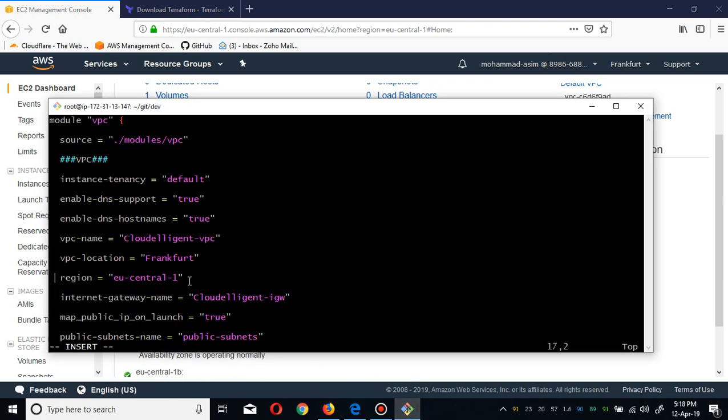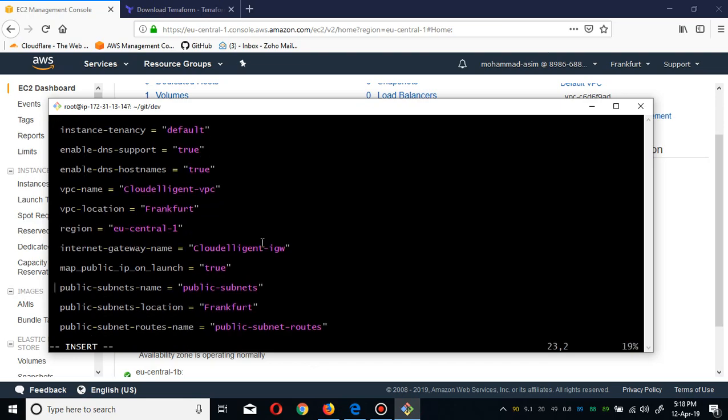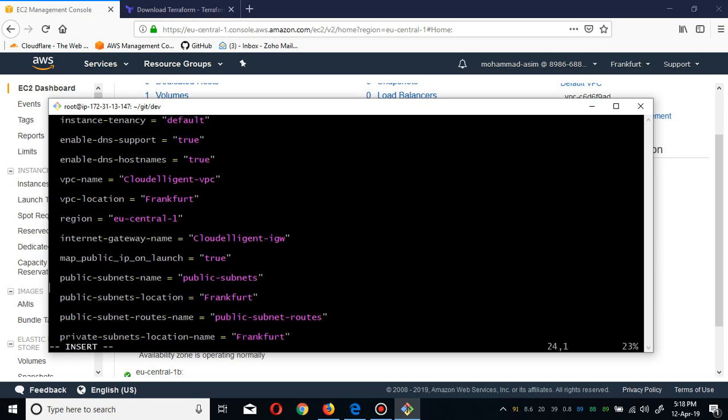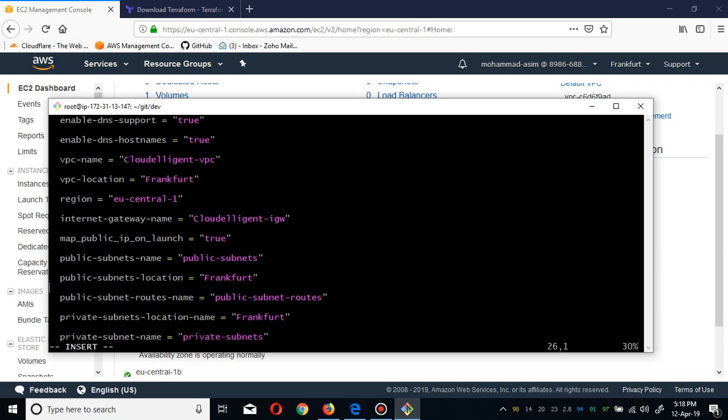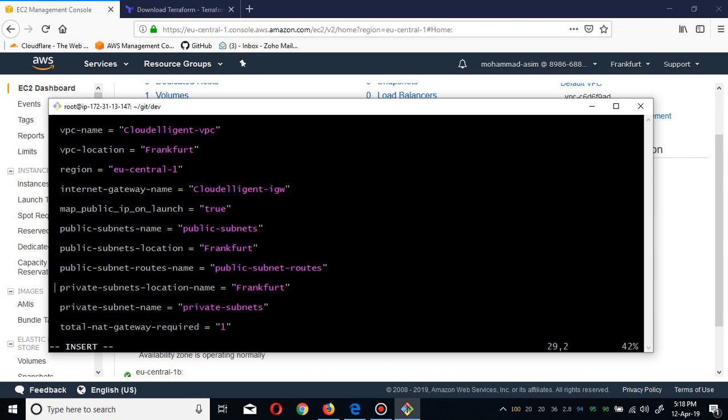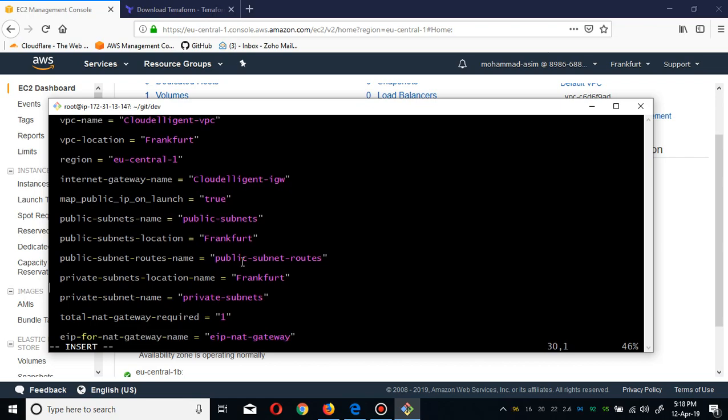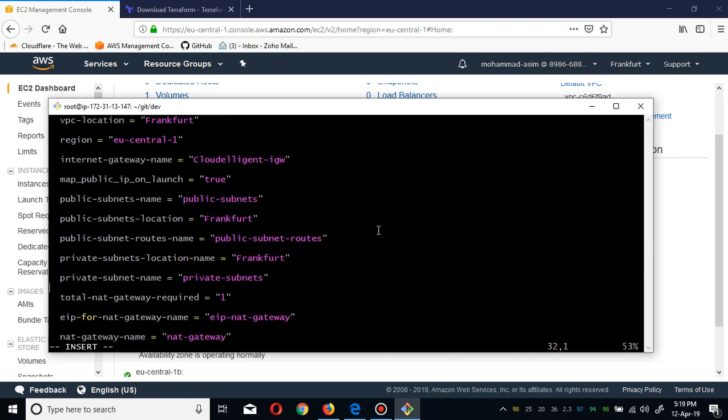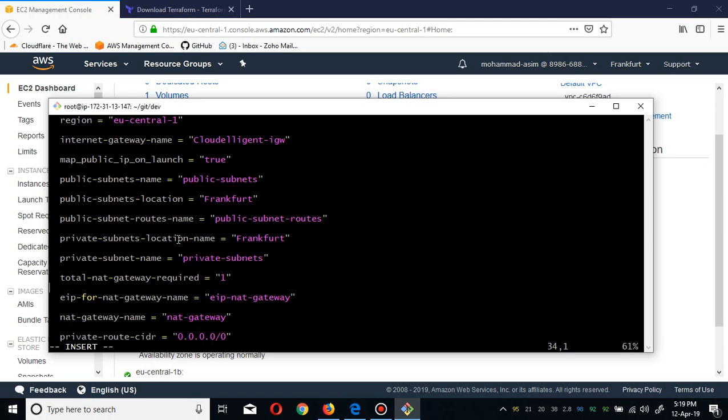So wherever you want to deploy the code, you can give this. Internet gateway, this is the tag name. I'm going to call this IGW. Map public IP on launch true. And public subnets name, whatever you want to call this, I'm going to call this public subnet location. These are the tags, all these related tags. The private subnet name is going to be private subnets.